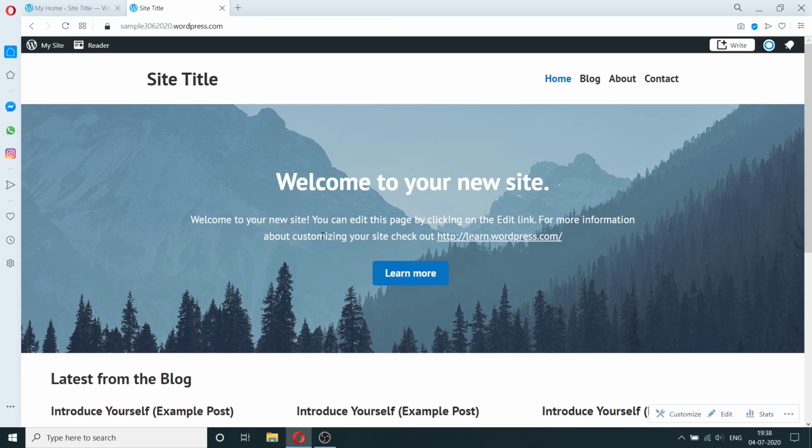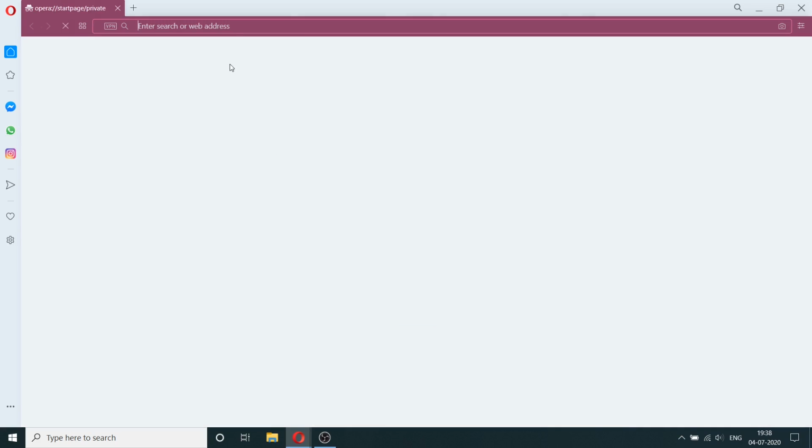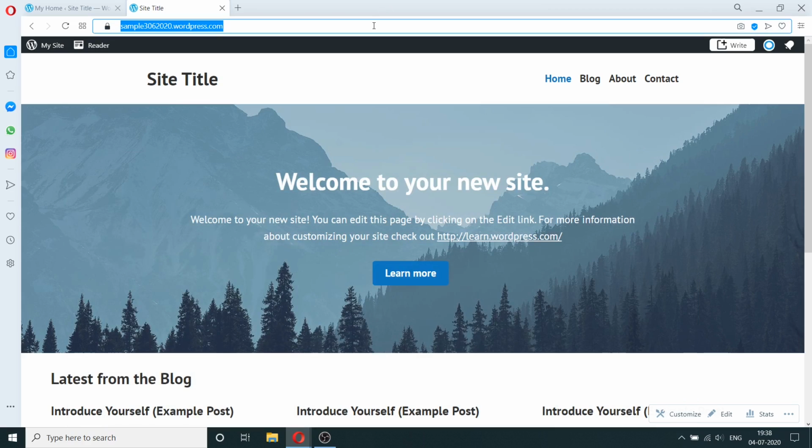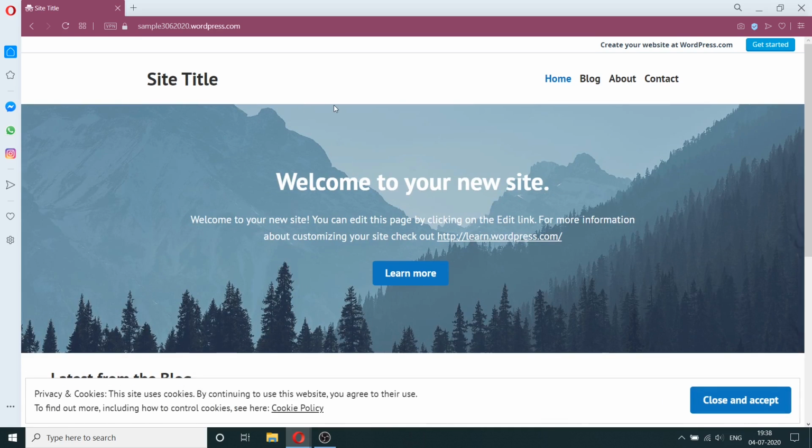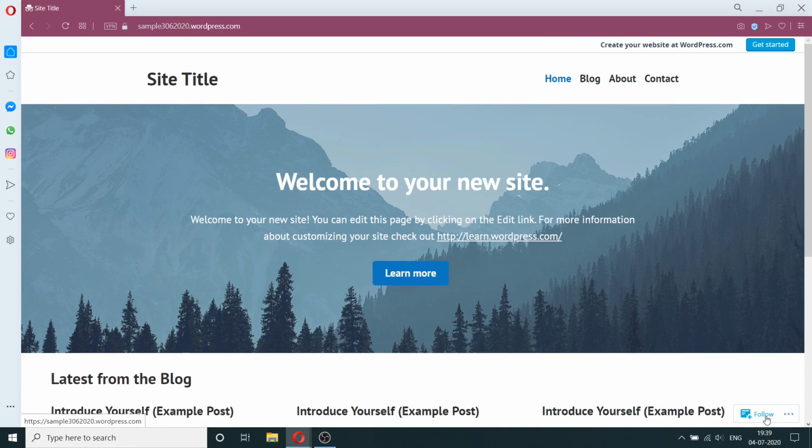So I'm going to go to the home page first, and you can see here that I'm already logged in. So it's showing some things that I wouldn't be able to see if I wasn't logged in. For example, actually, let me just show you what it looks like when you're not logged in. So it looks like this. There's no bar at the top, and here it just says follow.